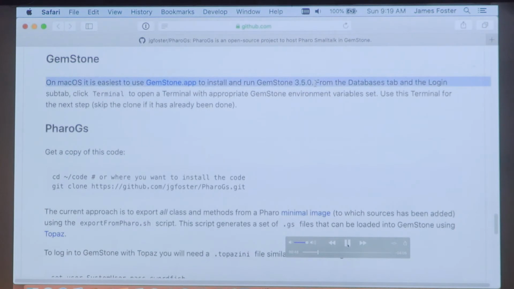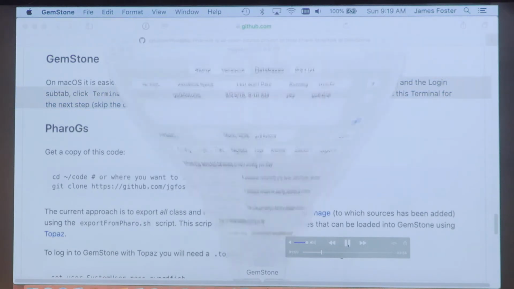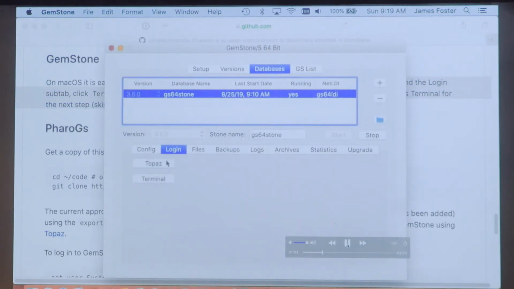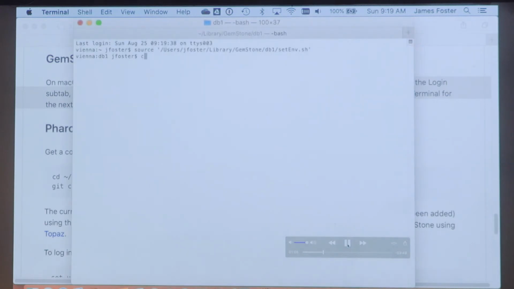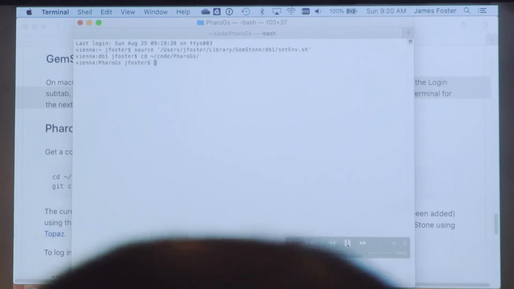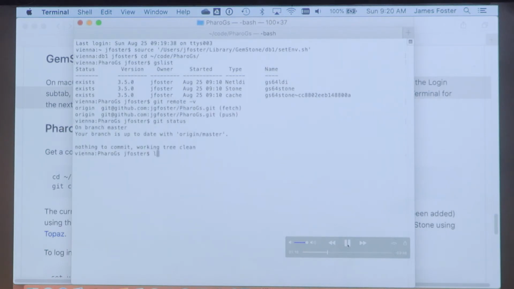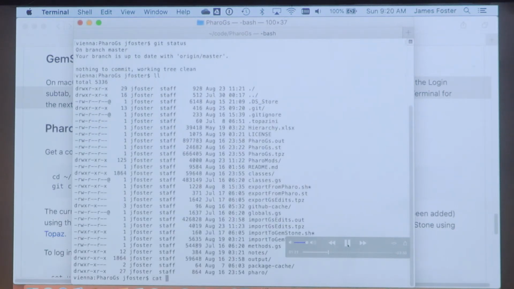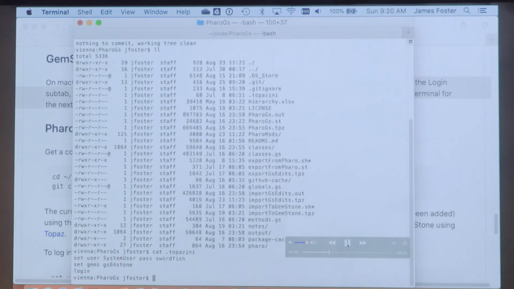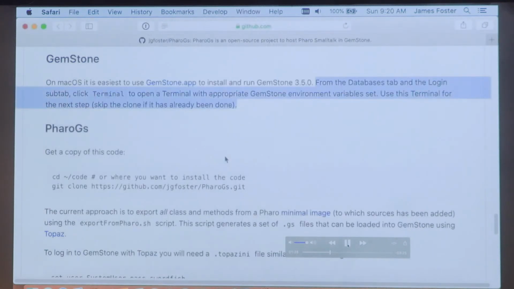So the next step is open a terminal on the appropriate GemStone environment and set up a place to load things in. So from GemStone, I can say go to a login, give myself a terminal, and change directory into my PharoGs code. And there's a script, there's a GS list, so my stones are running. Git remote v shows the code that I have. I'm up to date. Here's the local environment. And I have a Topaz ini that gives me a login.